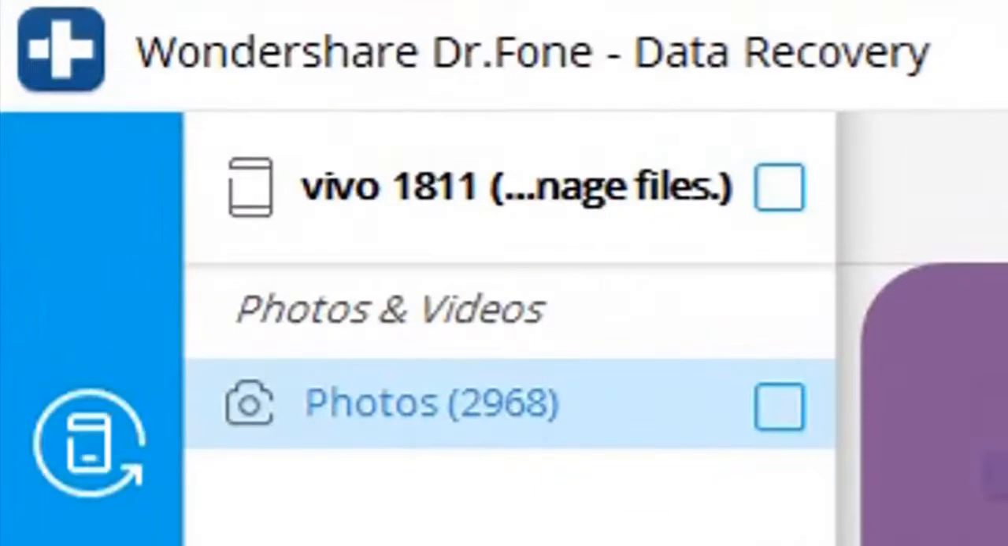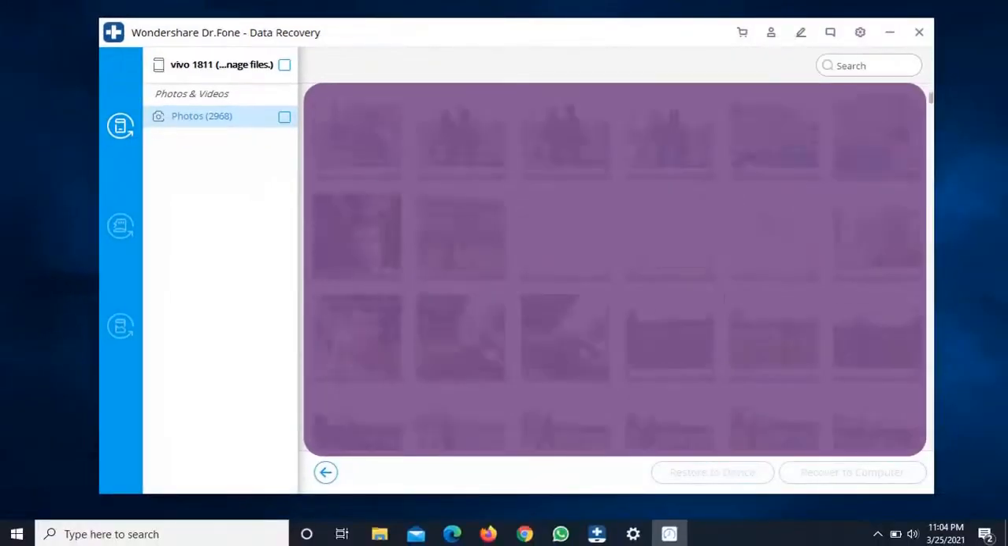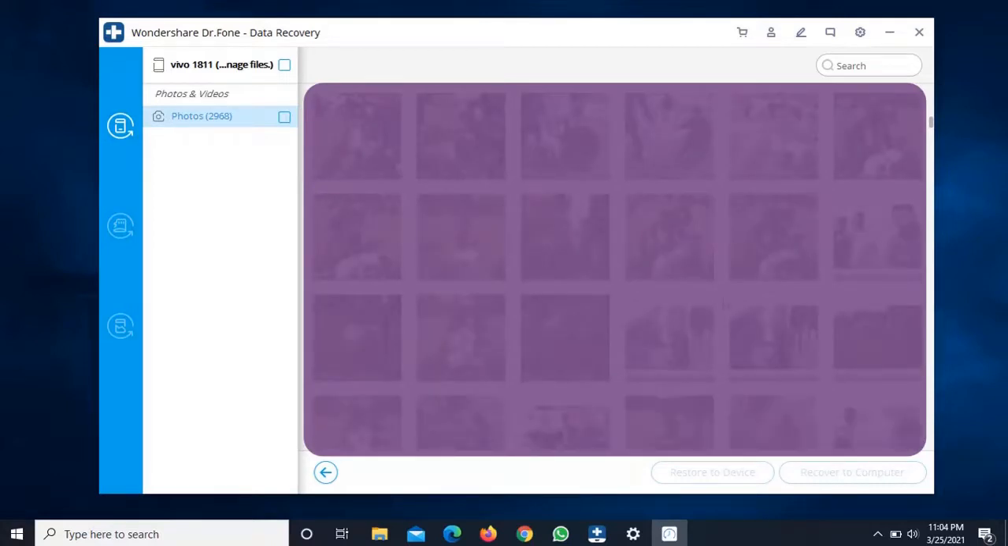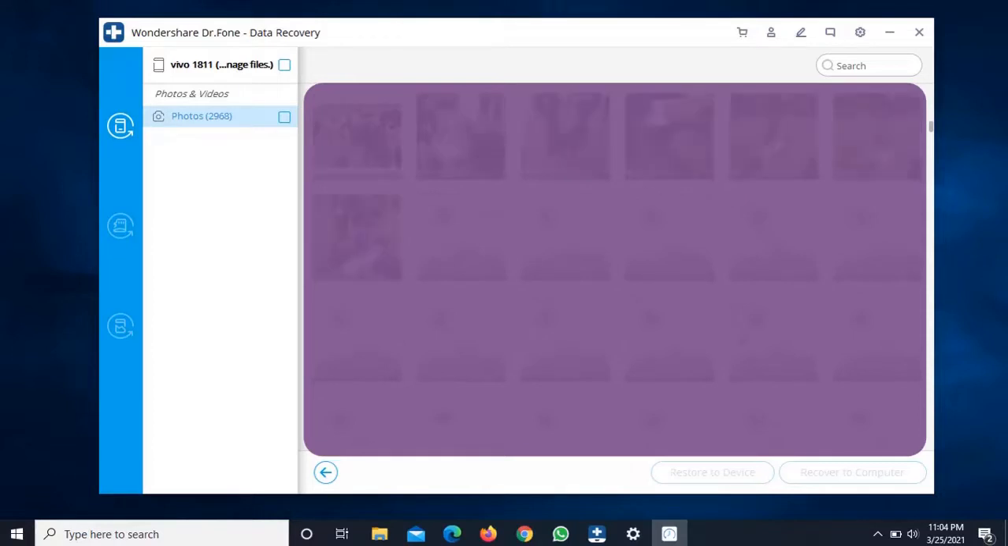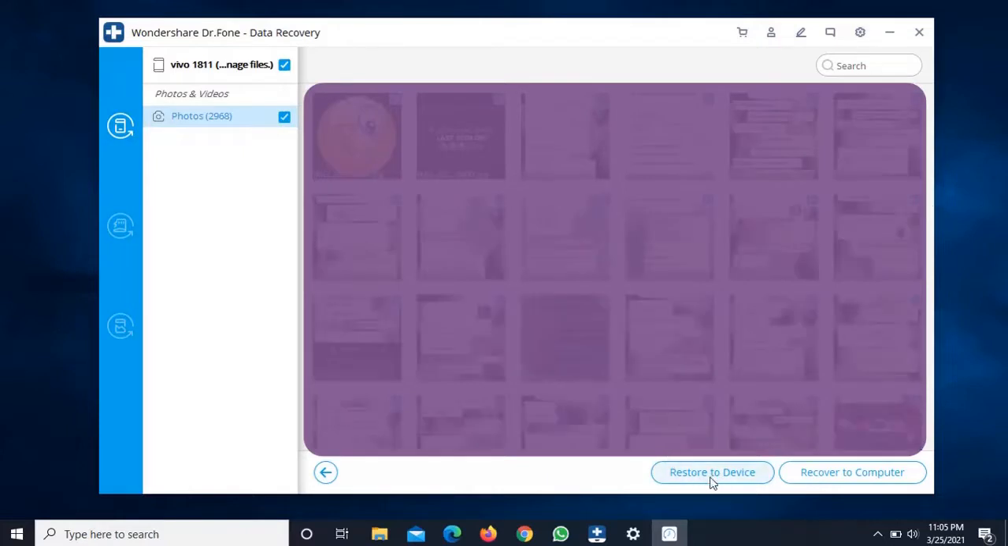I have almost 3,000 photos that have been recovered. And I can restore them to my device. All my photos are saved in my phone, and I don't want to restore them, so I will leave this unchecked. So I have successfully restored all my photos that I have deleted recently. So that's how you can recover your data from your phone.